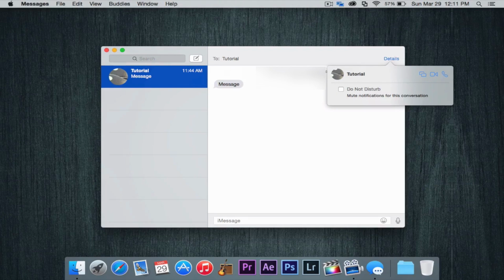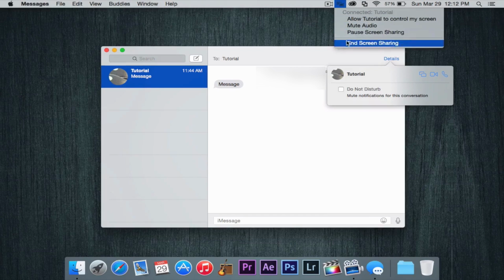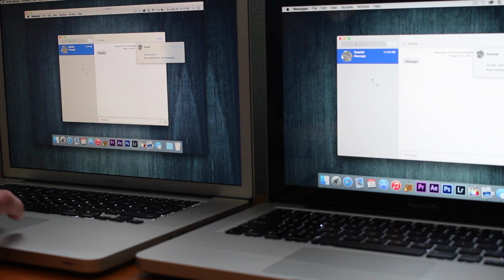And then I can also allow this computer to control my screen. Now this computer is controlling that screen over there. And that is a pretty cool feature in the Mac operating system. This has been available for some of the versions, but they have actually improved this and made it stand out. This feature is a lot more visible now and easier to use.